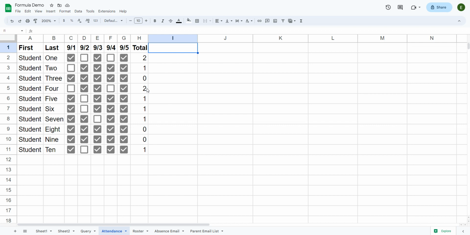So in this case, let's say that I want to email anybody who has, and I'll add a couple absences here, I want to email the parents of anybody who has two or more absences for this particular time. Now I could look here and see, okay, that's student 1, student 2, and student 4, and then go try to find their emails, but that's pretty time consuming.